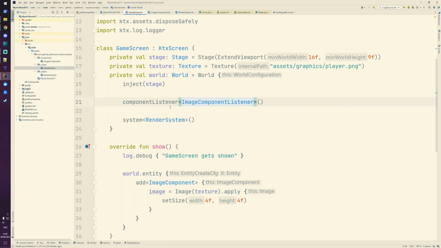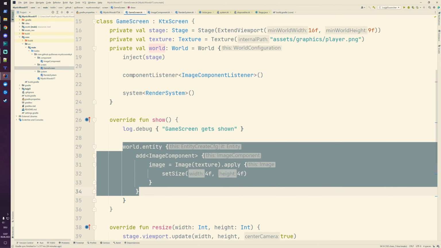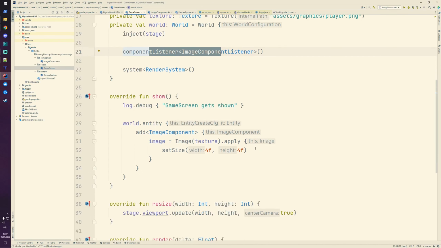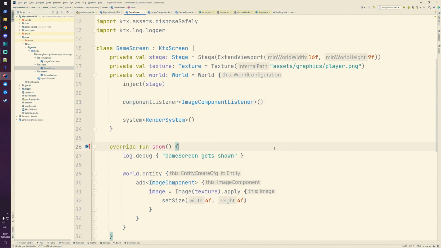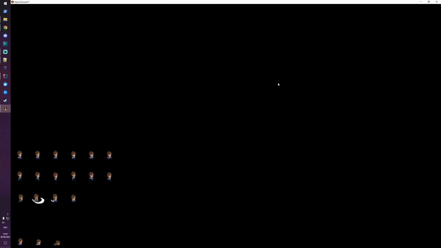And with that we should have it. So we created an entity. We created our world, which has a render system and a component listener. We have the image component. We have the sorting. We update our world. So that should be really it. Let's see. And fascinating enough, first try, it's working out. So we have here our player texture, and with a size of 4 by 4, we are rendering it now here.